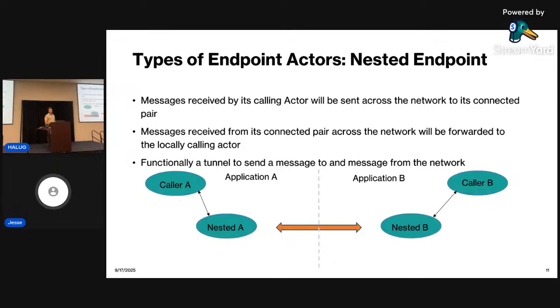And as an example here, this gray dotted line is the network connection, showing they're two separate machines. Whatever your caller A VI is, if it were to launch a nested endpoint, nested A, and whatever your other application on another machine is, it would launch a nested B. If both of those are nested endpoint actors with the same port and IP information, they will become a pair with each other, in which their only goal is to send messages, whether it be user events or whatever you determine beforehand your application sends back and forth between each other.